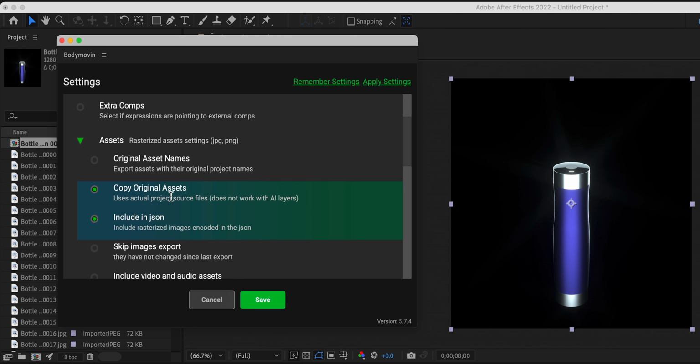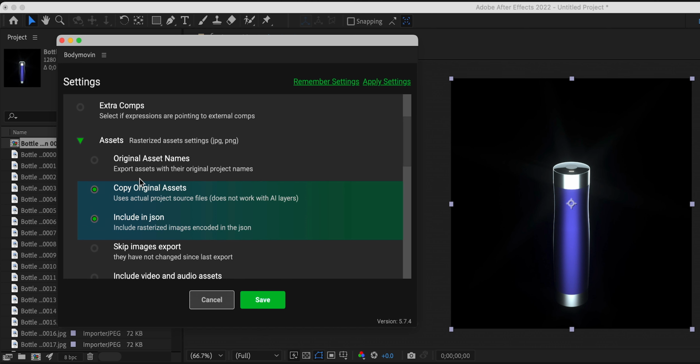Now, could we uncheck copy original assets? Could we instead use compression here in After Effects in this extension? Of course we can. Sometimes, depending on the type of JPEG or the type of PNG, whether there's transparency in it, it could change the file type. It could change some of those settings. So experiment with what works best for your project. For us, we'll copy the original assets and include in JSON.